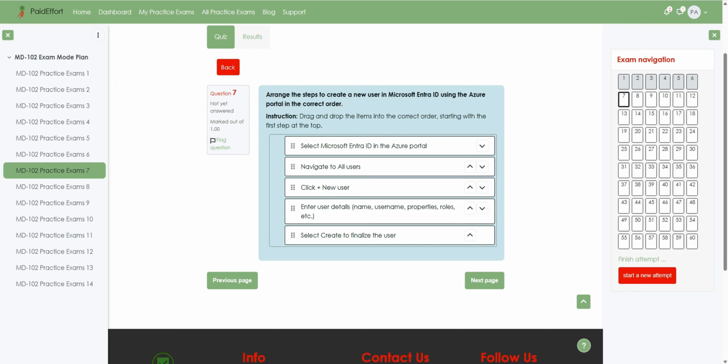Furthermore, clicking Plus New User initiates the account creation process, allowing the admin to start defining the user's identity. After that, entering details such as username, properties, and roles ensures the user is properly set up with the correct information. Finally, selecting Create completes the entire process and finalizes the new user account in the tenant.